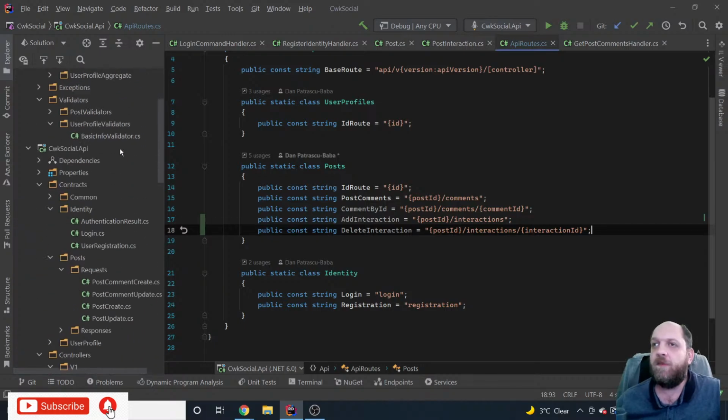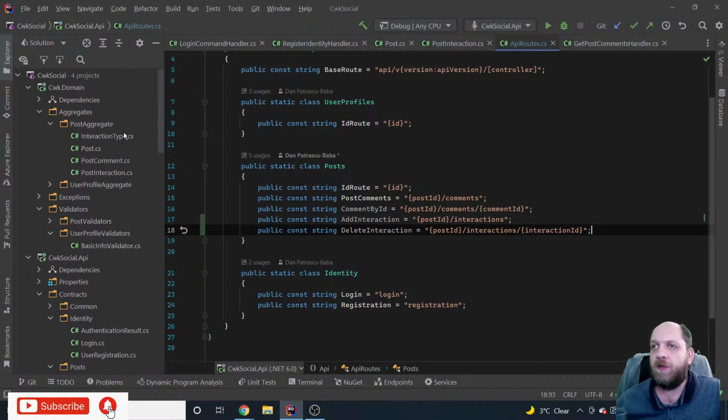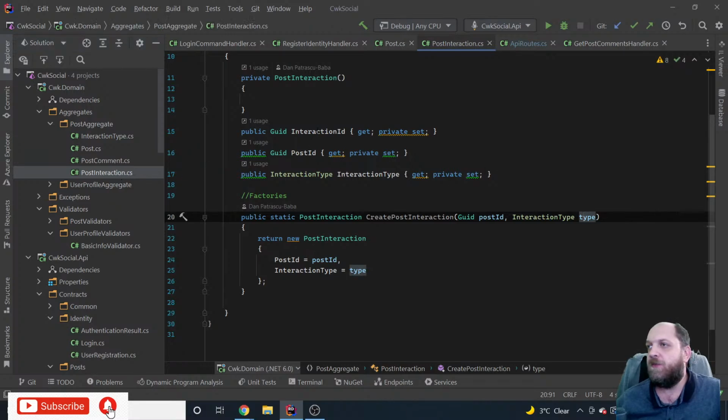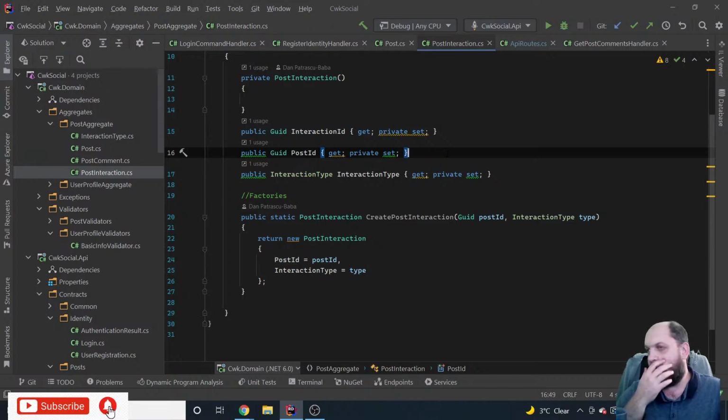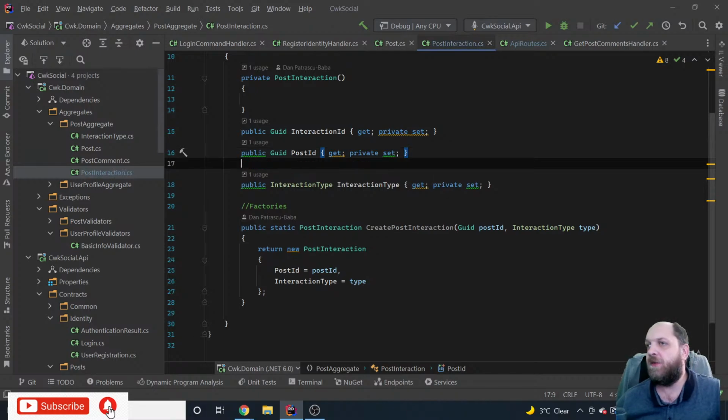But right now I'm also looking into this post interaction thing, because I guess there are still some changes that we need to make to the model here. In post interaction we have the interaction ID and the post ID, but we'll also need maybe the user. So yeah, I guess we still need to make some changes, because we want to know who actually made a certain interaction.